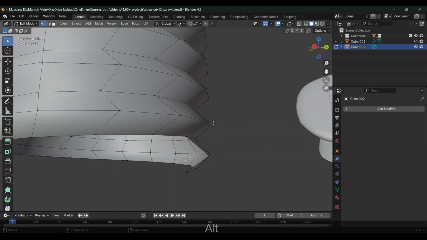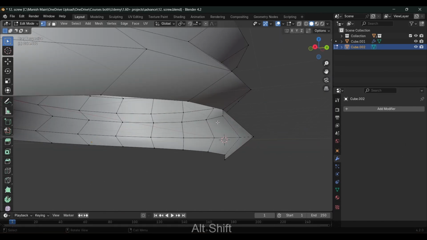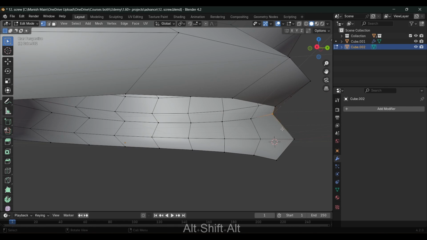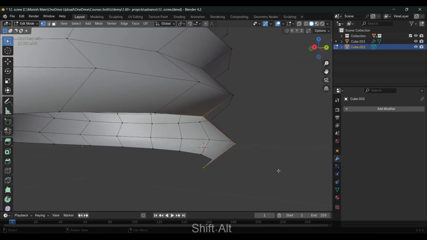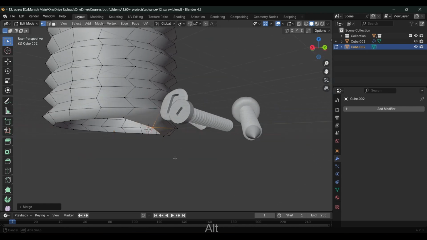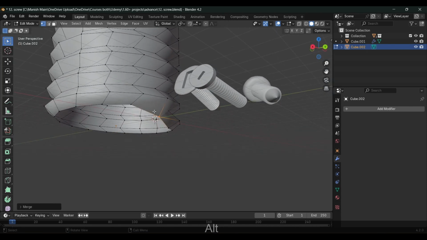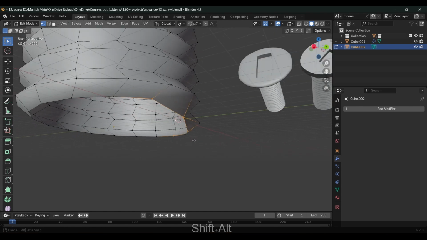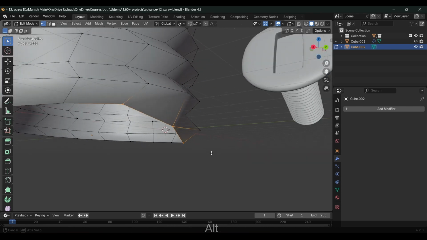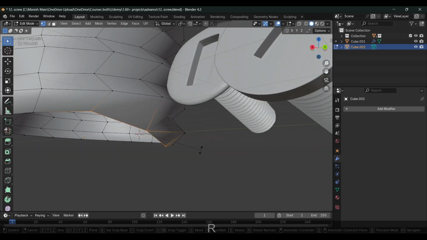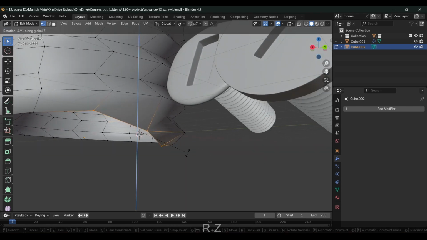Now I'm gonna edit mode and you will get so many vertex. So I'm gonna select this one, this one, this one, while pressing shift and press M and merge it center. Then after I'm gonna select this one, and this one, not this one. So I'm gonna press R and Z to rotate it like this.